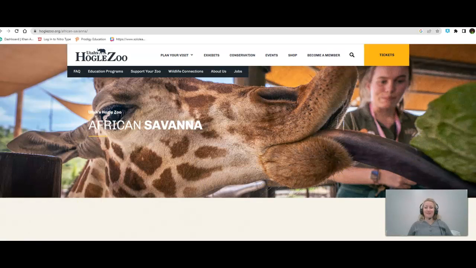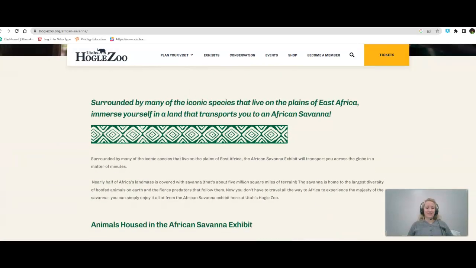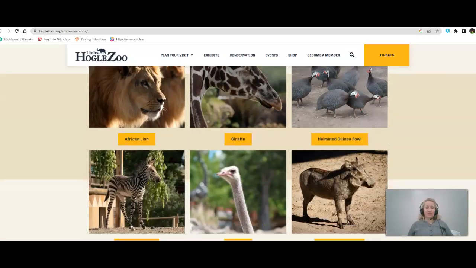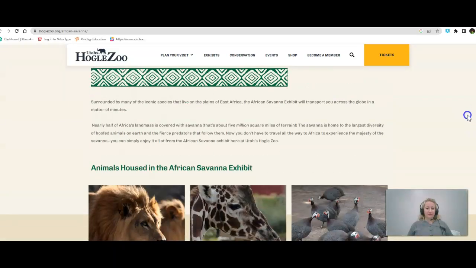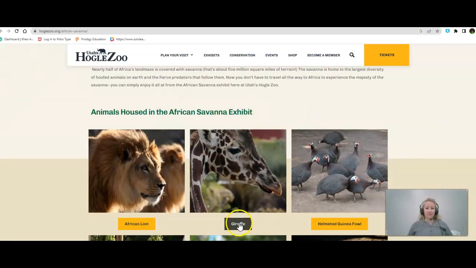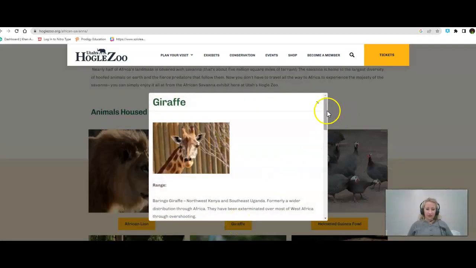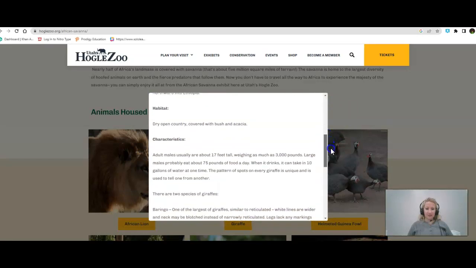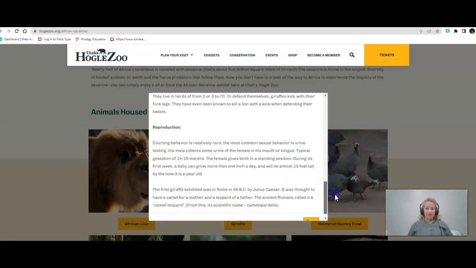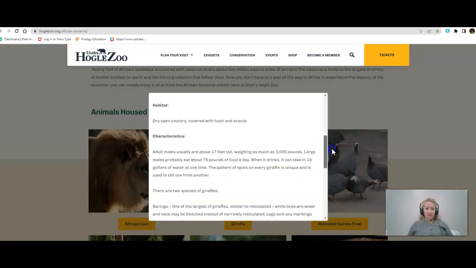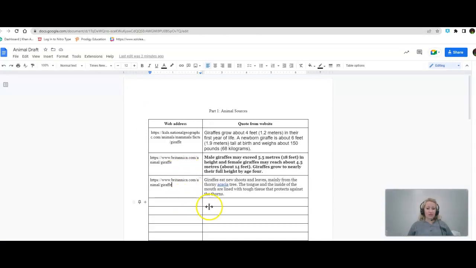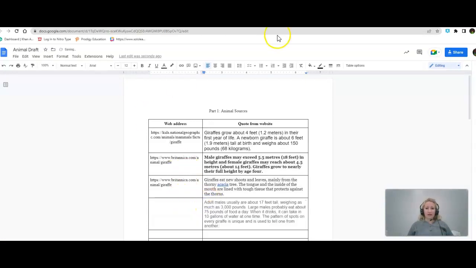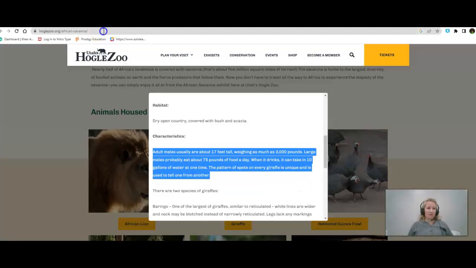Whoa, look at that guy's tongue. Okay, so here we're at giraffes. This one is going to tell me about the animals that live in the savannah. Yep, here we go. Here's the giraffe. I'm going to click on this guy. And this gives me some basic information about the giraffe. And this again talks about their height. So I'm going to pull this information, Control C, and going back to my document. And then I am pulling the web address.